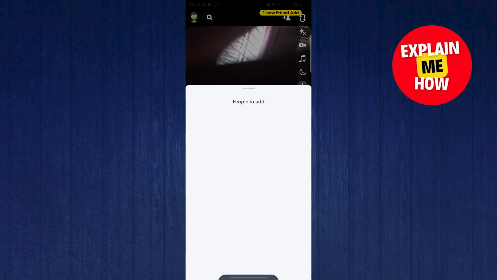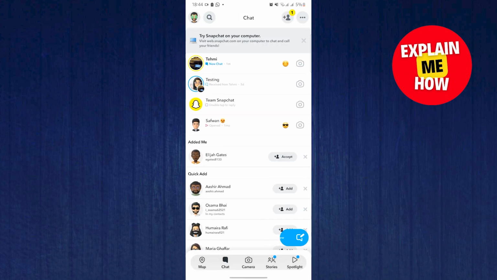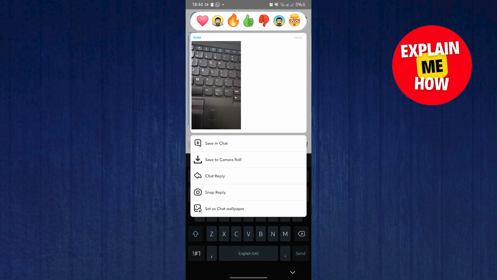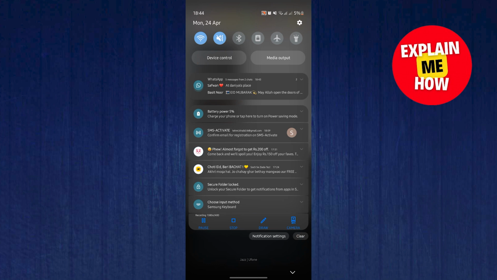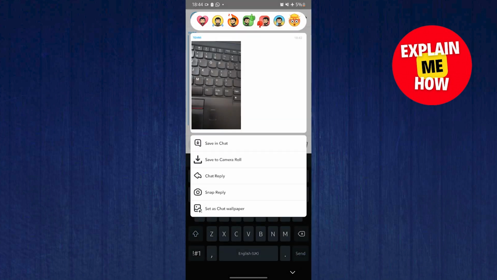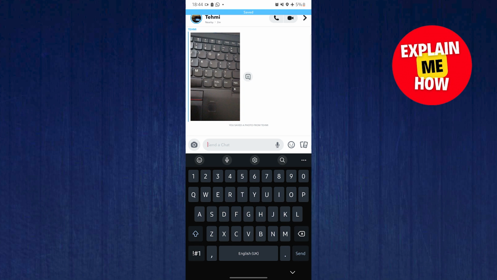First, open your Snapchat app. Now, go to Chats. From here, select the chat that you want to take a picture of. Now, select the picture that you want to save and then put your phone on airplane mode. After that, tap on Save to Camera Roll. As you can see, there's a notification that the picture has been saved.